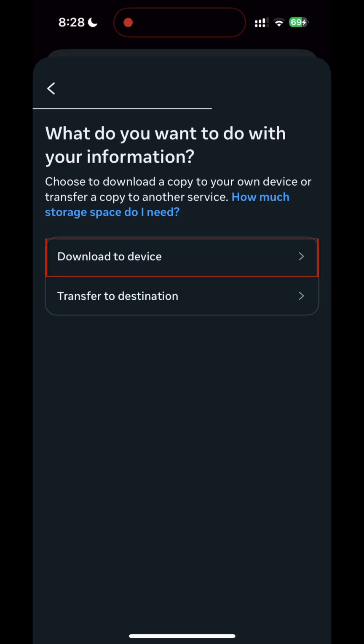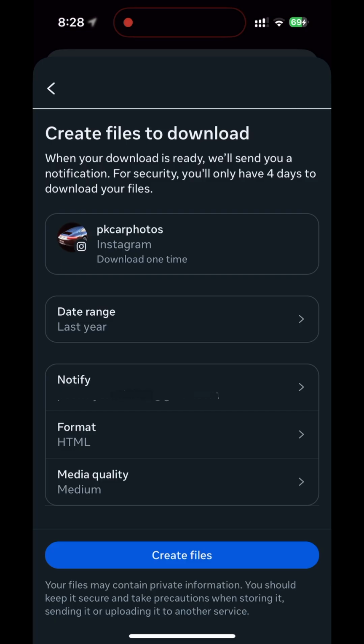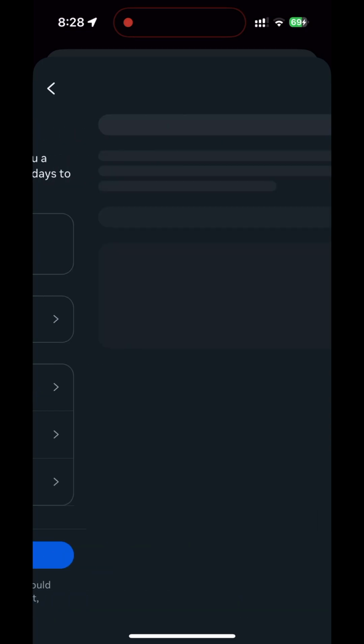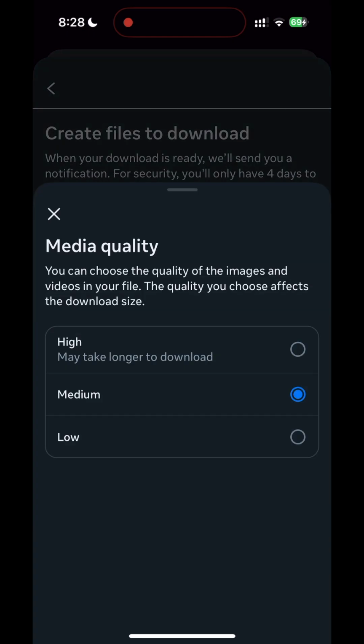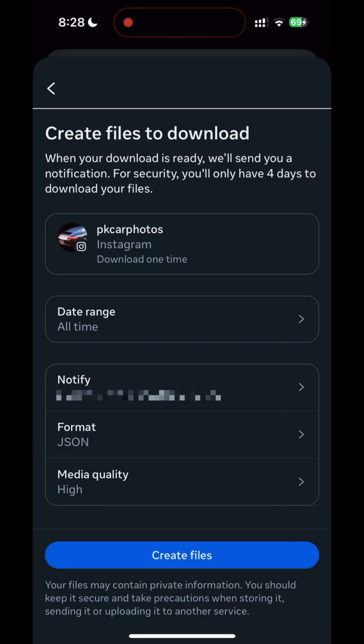Under What do you want to do with your information? Select Download to Device. Make sure the date range is set to all time. The format is JSON and media quality is high. Enter your email address under Notify, then tap Create Files.